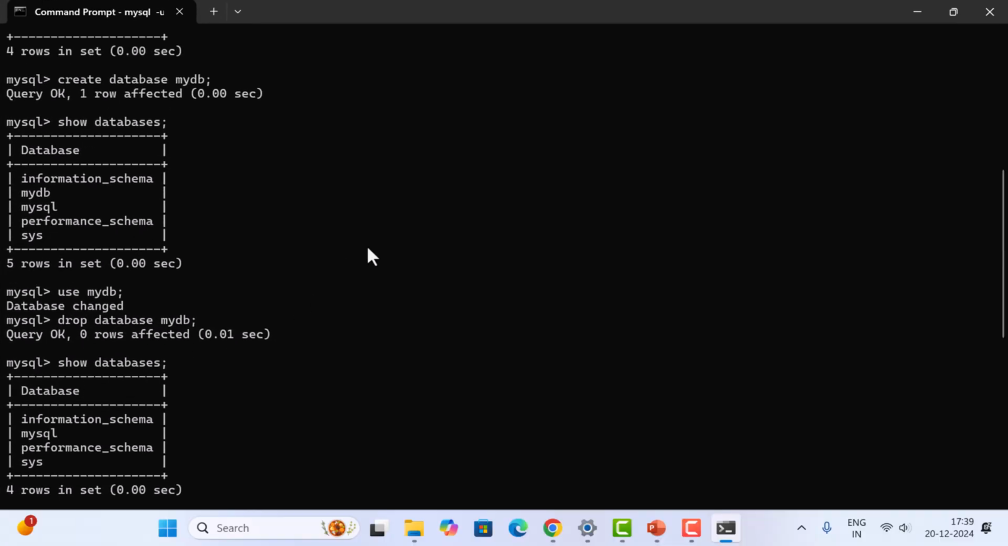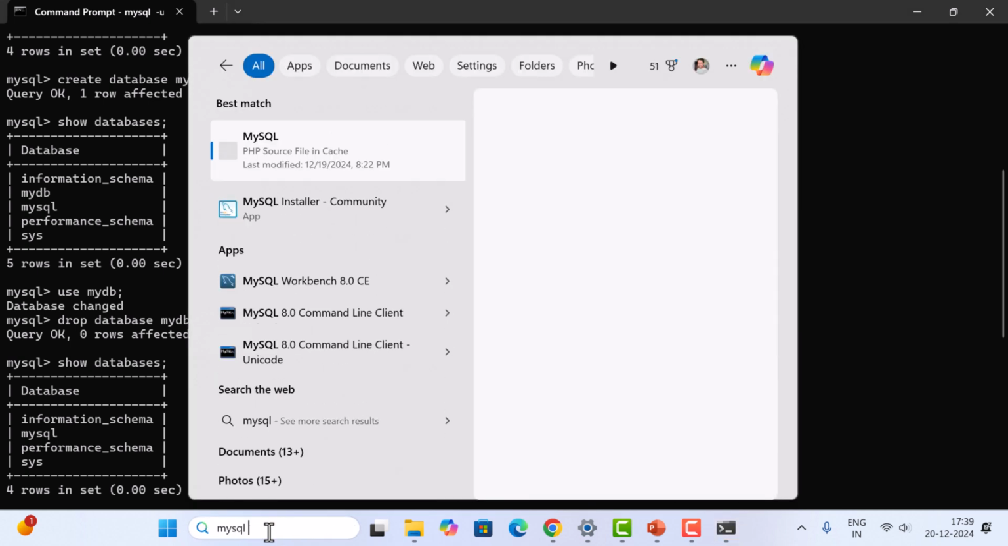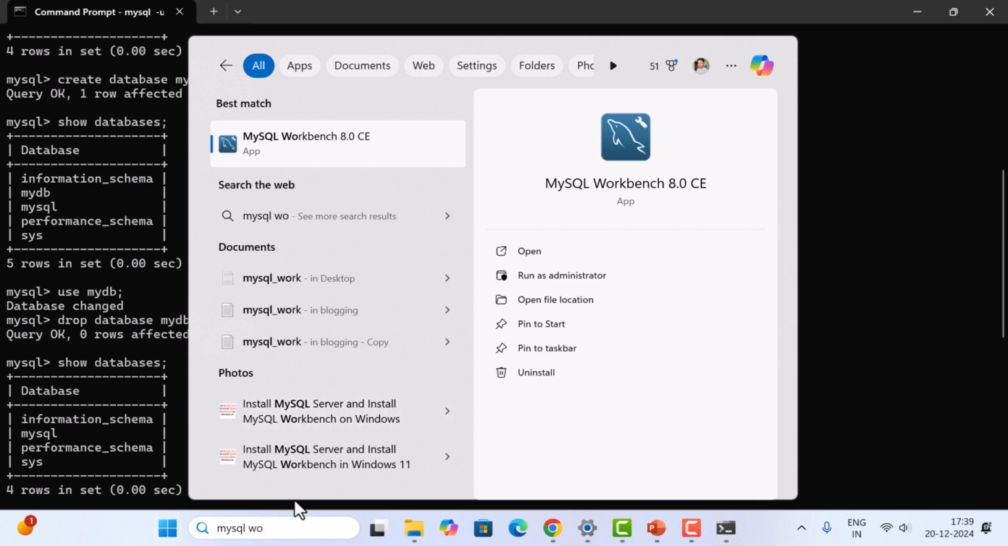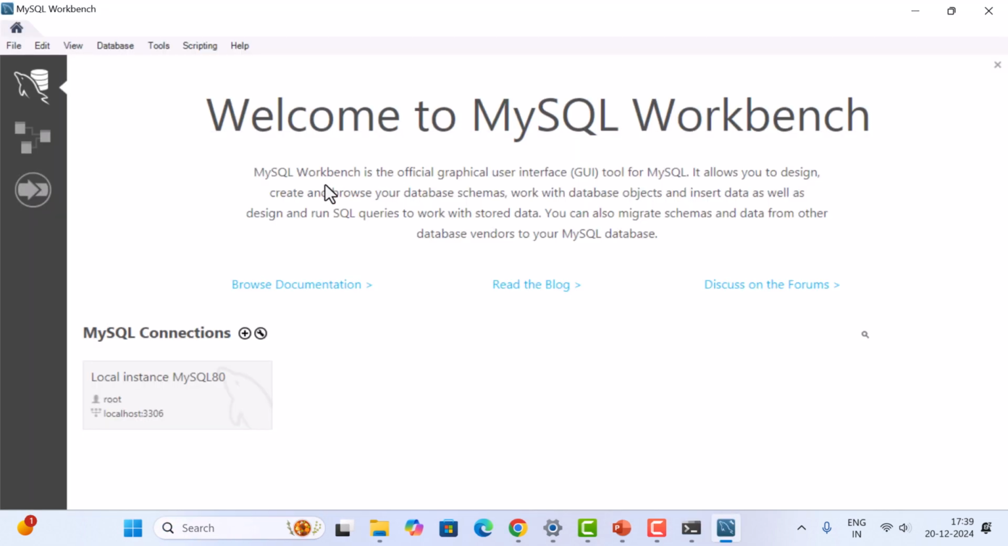Now we have used the command line interface to communicate with the MySQL server. Next, let us see how to use MySQL Workbench. So here, let us open MySQL Workbench. Just type MySQL Workbench and click on this. And here you can see Welcome to MySQL Workbench.